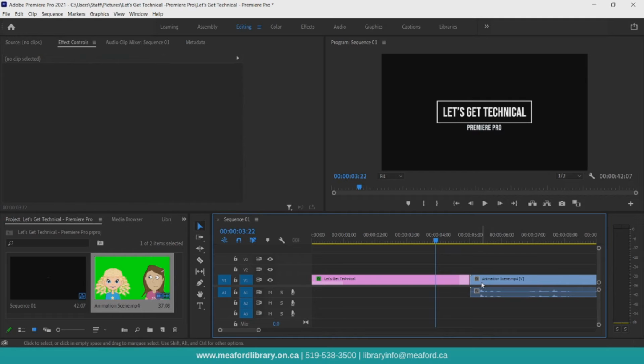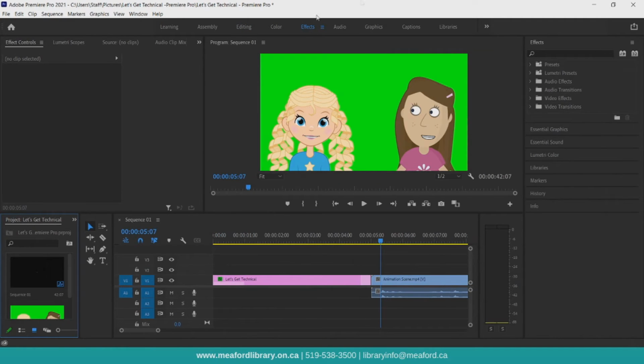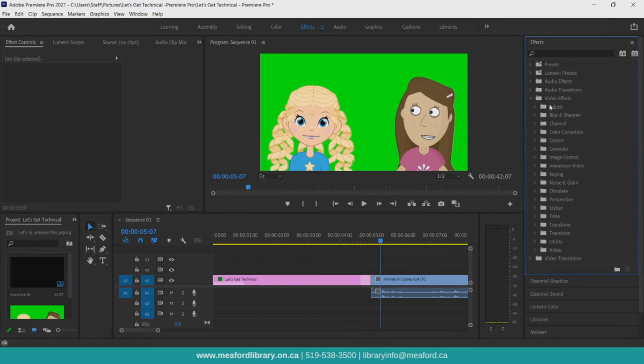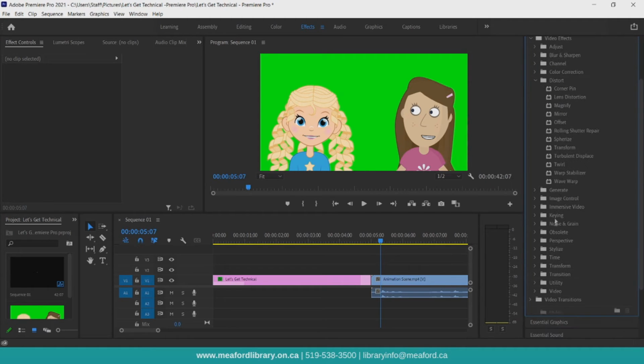Let's take a look at how to remove the green screen. To do that, we need to click on Effects at the top. On the right, we can now see different folders containing different effects. We want video effects, so we can click on that folder to open it. Now we can see a variety of subfolders, each with a different category of effects. We're going to go to the keying subfolder as we need to use the Ultrakey effect.